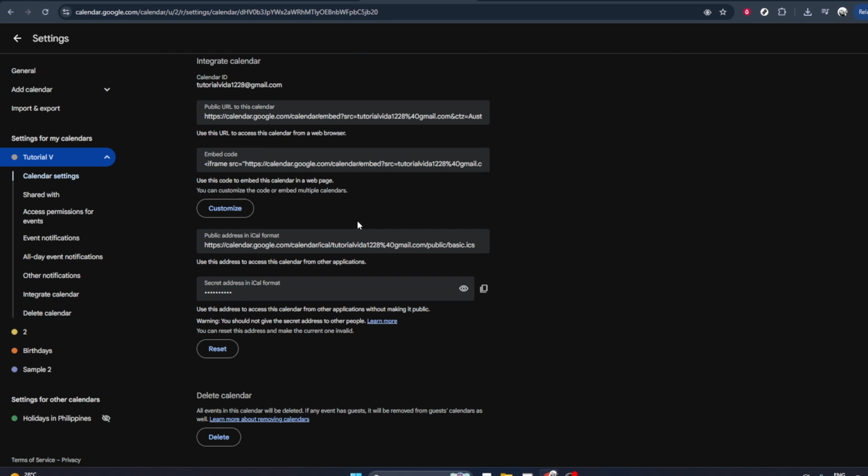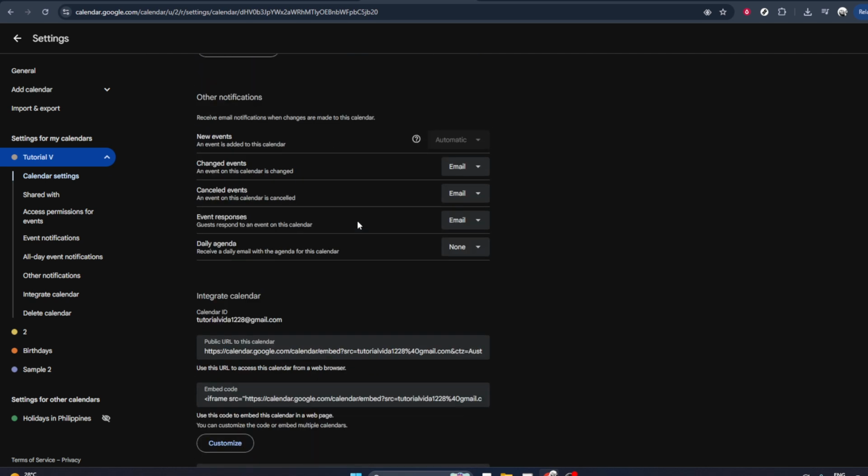Now that you're in the calendar settings, scroll down until you find a section called Other Notifications. This section controls the kinds of email notifications you receive for different changes related to your events. Here, you'll see a list of notification types, such as new events, changed events, cancelled events, and maybe others depending on your account. Look for the option labeled Cancelled Events.